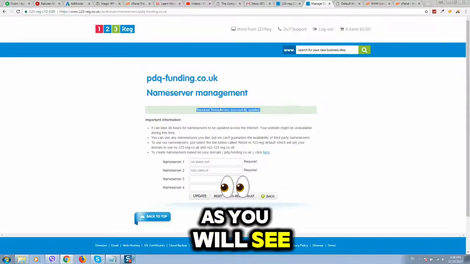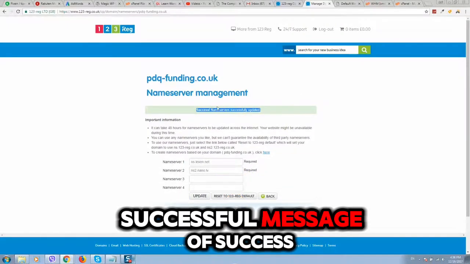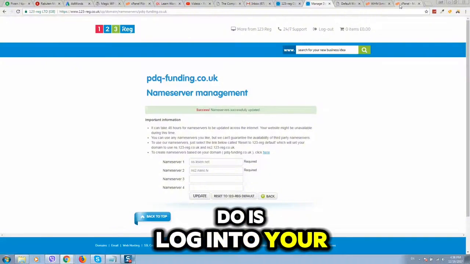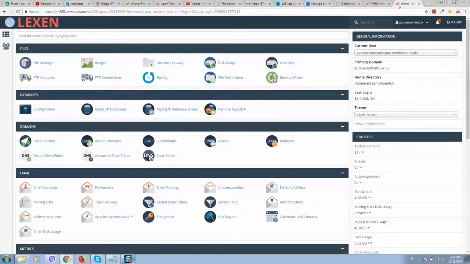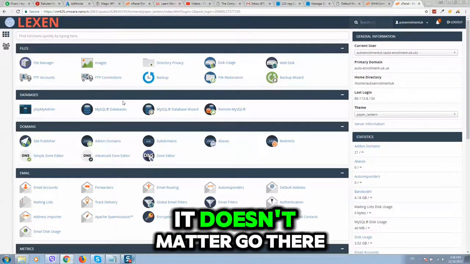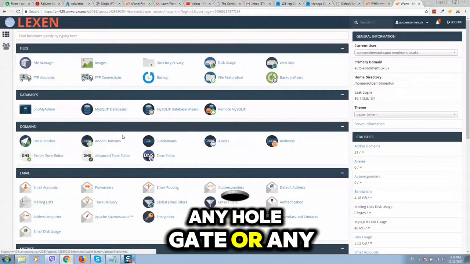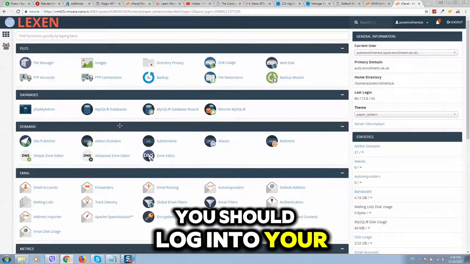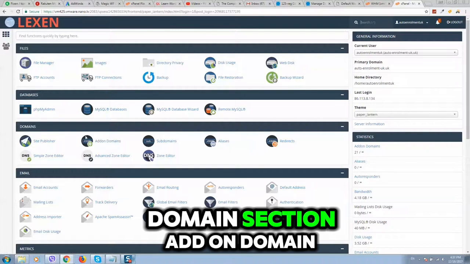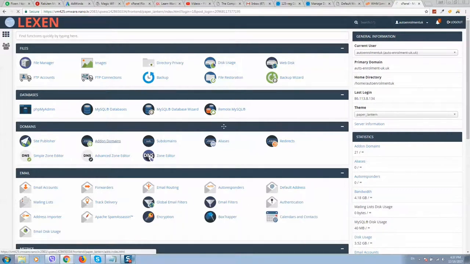As you will see message of success, and then what you need to do is log into your hosting account to your cPanel. It doesn't matter, GoDaddy, HostGator, or any other provider. You should log into your cPanel and click on in domain section add on domain.